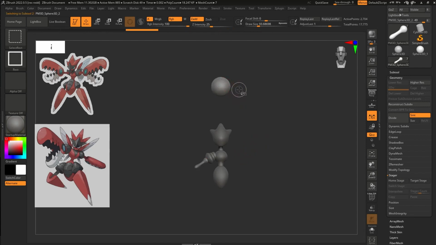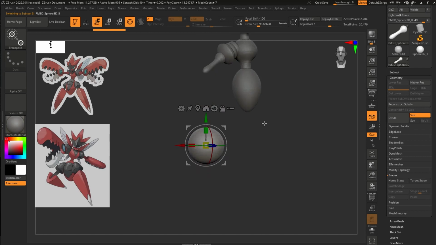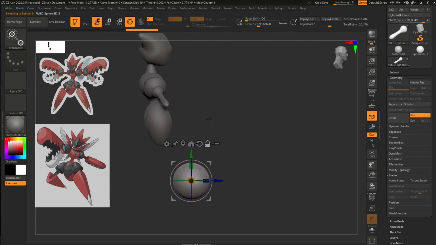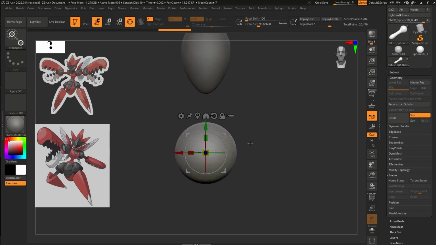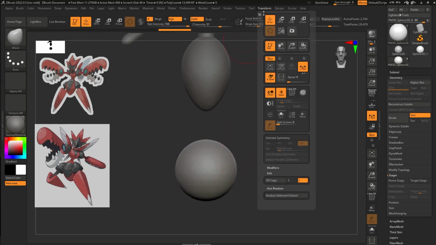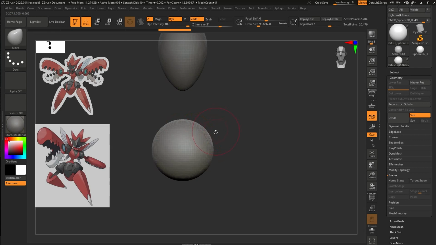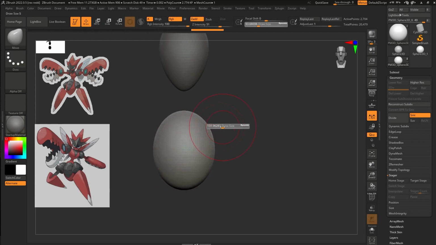We duplicate the sphere and move it down to start blocking out the upper leg. The upper leg is also a cylindrical shape, so we're gonna use radial symmetry on it. Use the gizmo tool to make it longer and switch back to move brush to shape it.